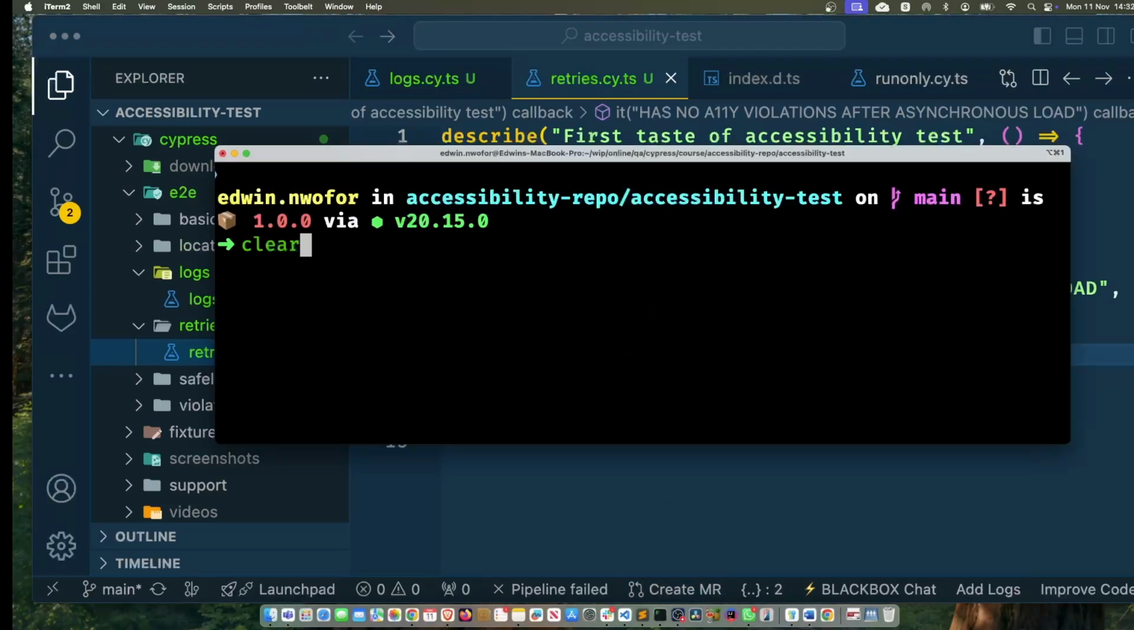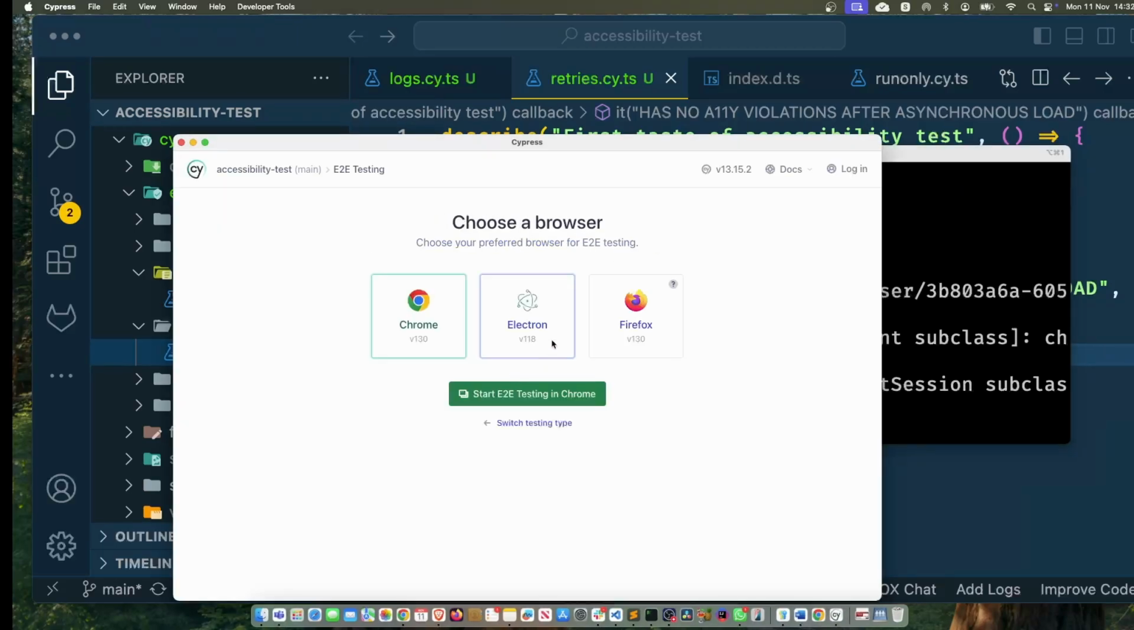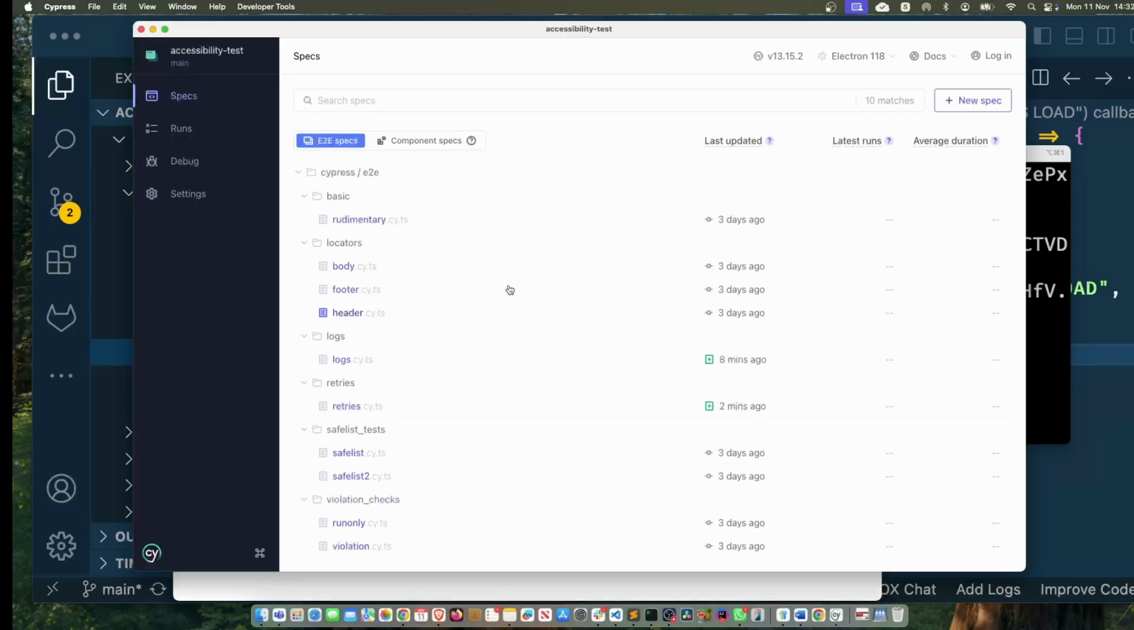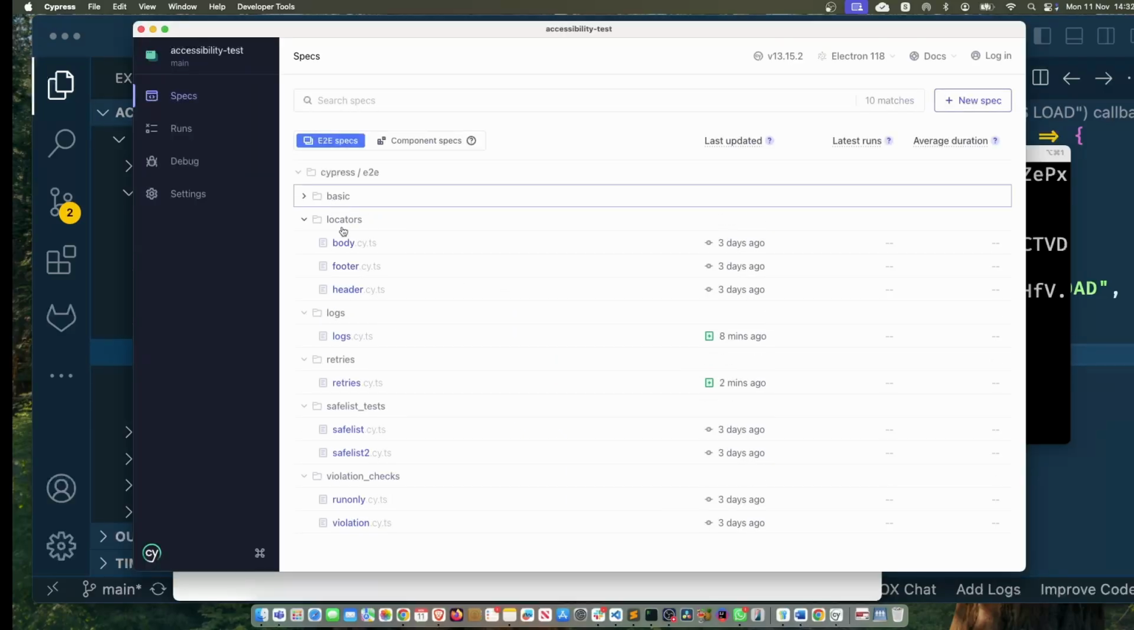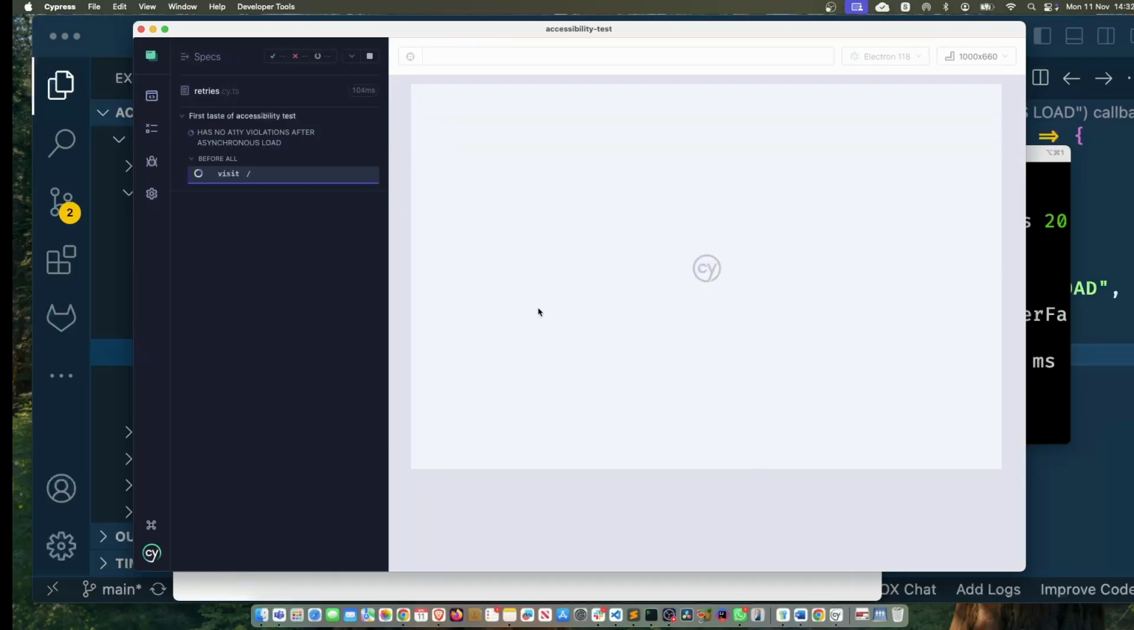So I'm going to go here and run npm run Cypress debug. Let's run it on Chrome again, or let's use Electron. Run the test, and I'm going to go to locator logs retries. There you go. I'm going to click this one and run it.